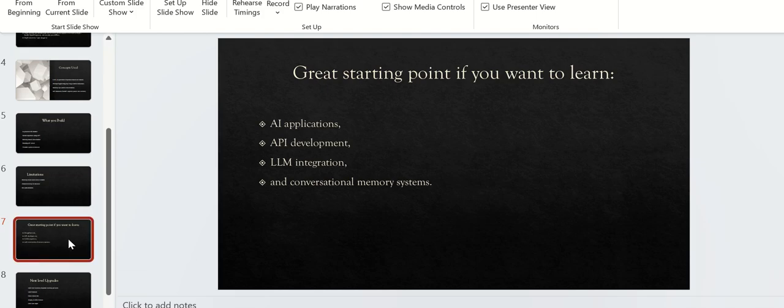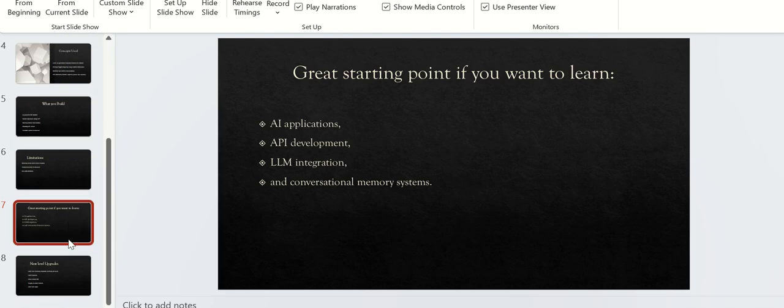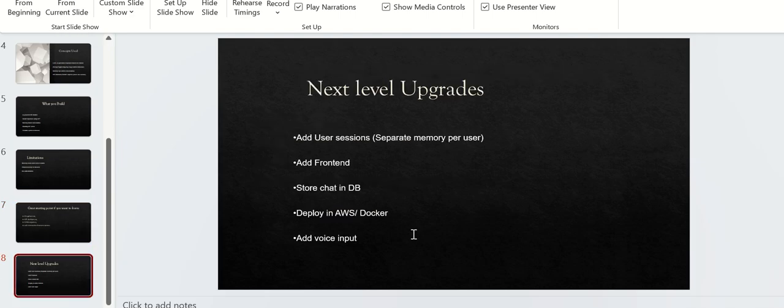So for a starting point, if you want to learn AI applications, API development, LLM integration, this is your starting place. Next level upgrades that you can do into it is you can add user sessions, that is separate memory per user. You can have your own front end. You can store your chat in your database. You can deploy it in AWS or Docker. You can add a voice input as well.